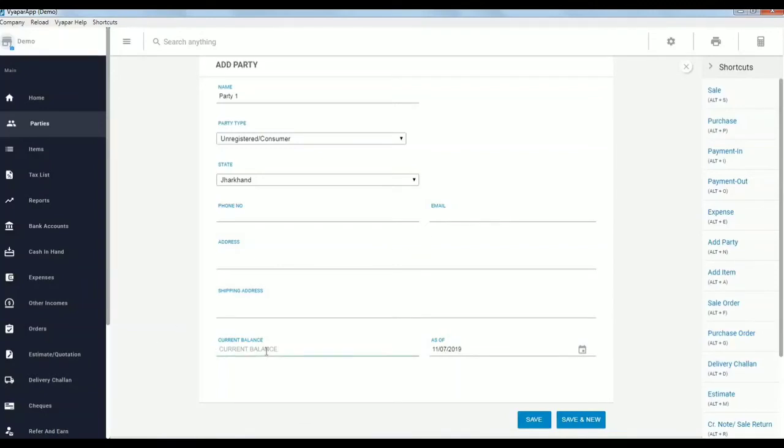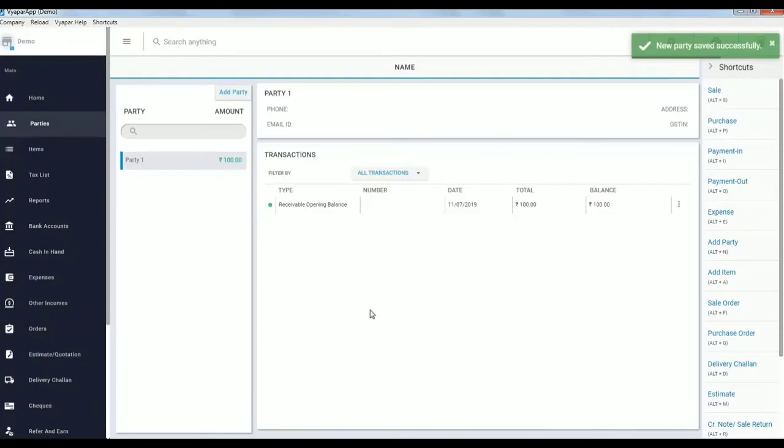Now, as you can see, there is a field called Current Balance. If you have any receivable or payable against a party at present, then you can mention it under Current Balance. The moment you mention something under Current Balance, you will get an option to select receivable or payable. If this amount is receivable, then please select receivable, or else if you have to pay this 100 rupees to your party, then select payable. Okay, I am selecting it as receivable. It means I have to collect 100 rupees from my party.